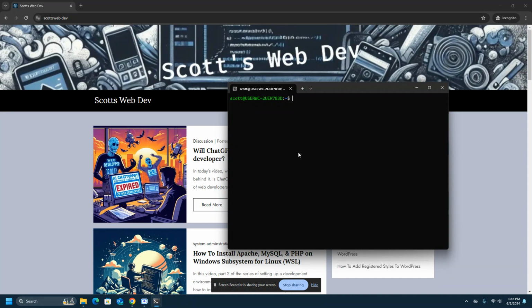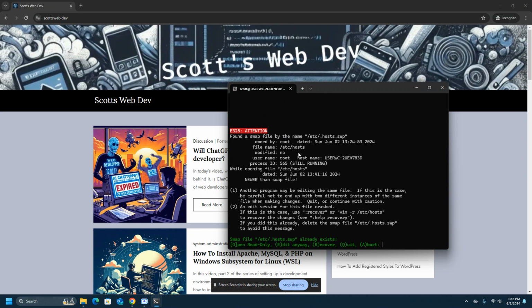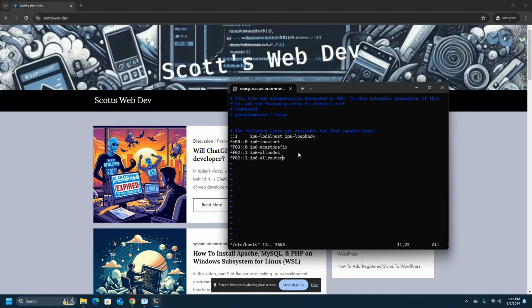Once you're in there, you're going to want to edit the /etc/hosts file. So I'm going to use vim here. sudo vim /etc/hosts. I already had it open, so I'll click edit anyways. And we're going to want to add those same lines that we added on Windows to this Linux hosts file.